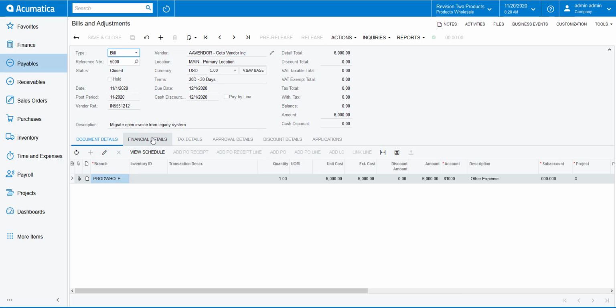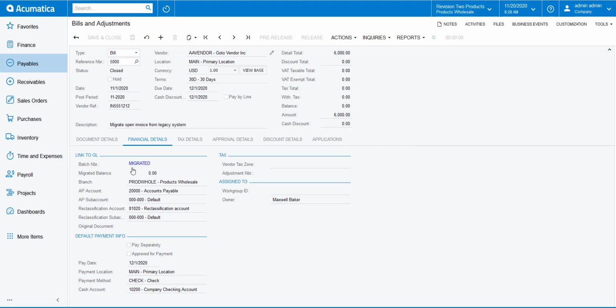Okay. Now, looking at financial details, it says migrated. You can click on it. It's not going anywhere. There's nothing to show. This did not hit the general ledger. How can I tell it's different from one that did?